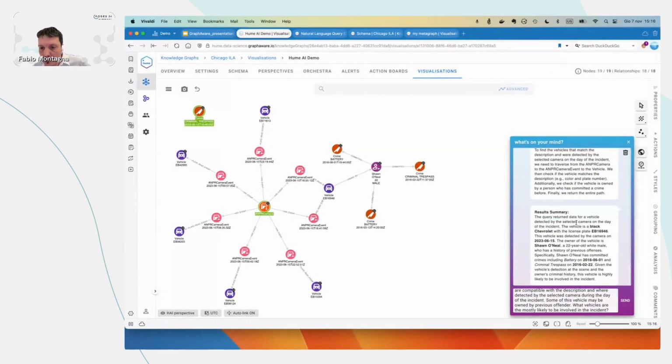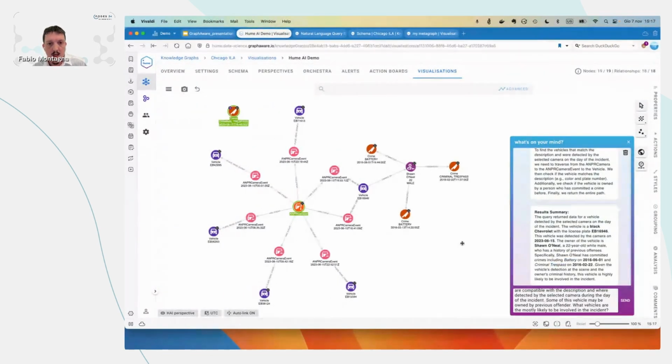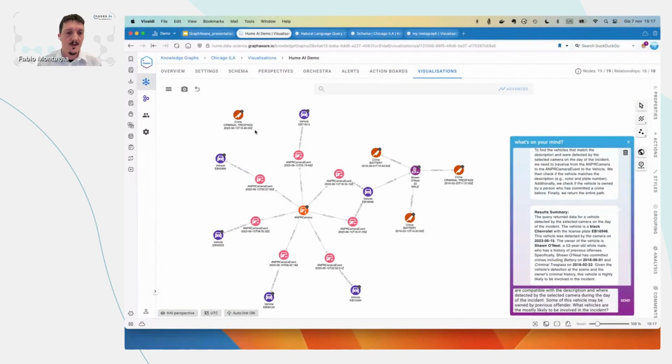And if we look at the summary, it says that the black Chevrolet with a compatible plate was detected, and its owner is shown on it, 20-year-old or whatever. And that's an important part, he has a history of previous offenses, specifically he has committed crimes including battery and criminal trespass. And this is important because criminal trespass is exactly what we are investigating.